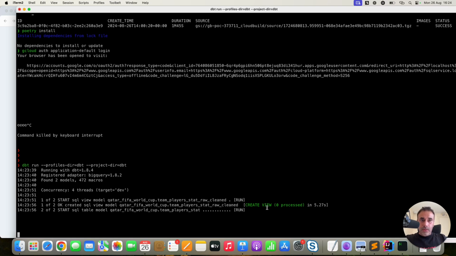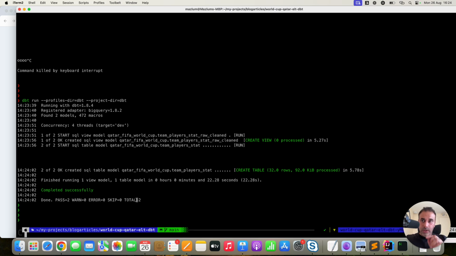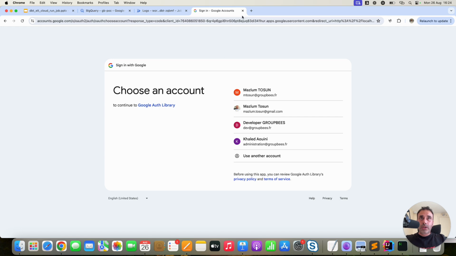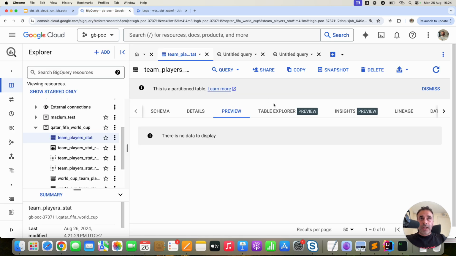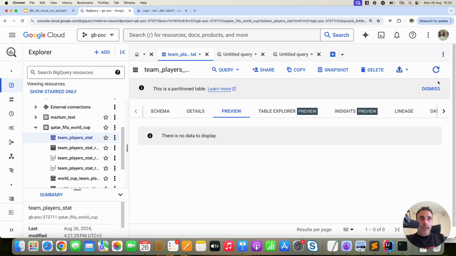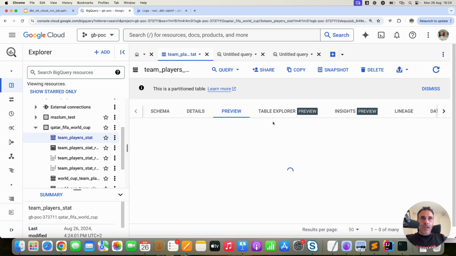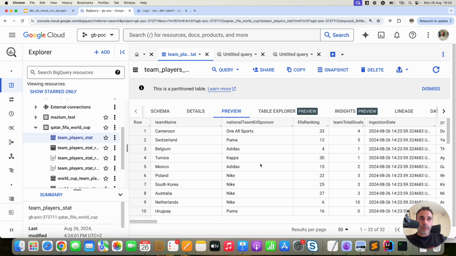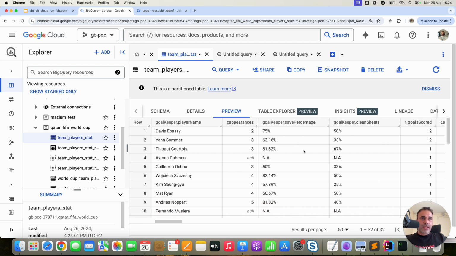Okay. It creates the view, and normally it will also create the final table, but it's okay. The use case is finished. No need to be authenticated again because I authenticated my local machine previously. I check the result in my table. I can refresh my table here, and normally I have access to the result. Okay, I have the result here with all the expected fields.